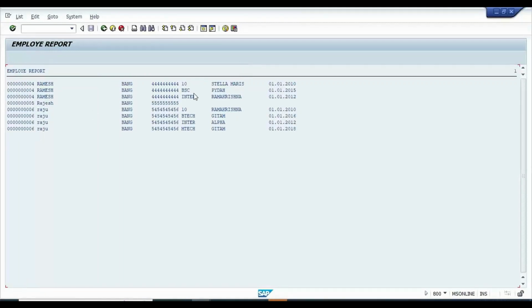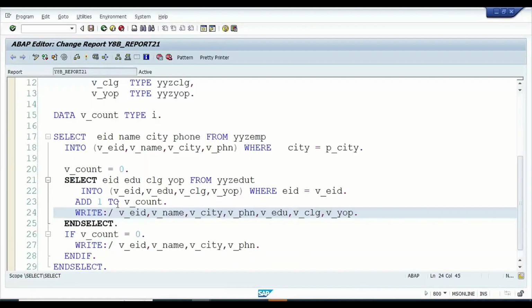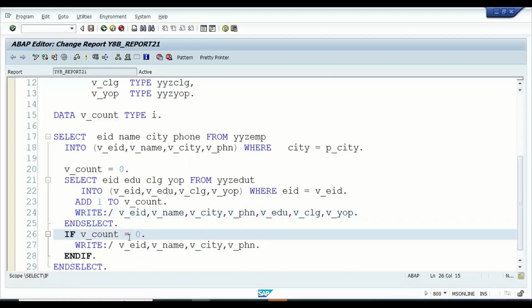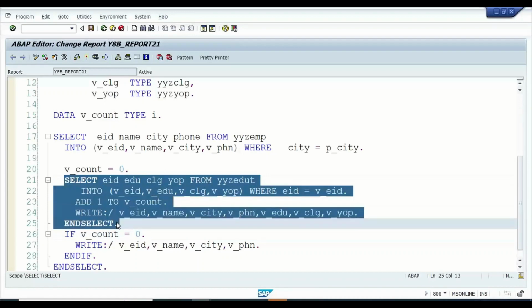People who have education, I am getting the educations. People who don't have education, I am showing blank there. That means I am writing only the personal details. In yesterday's program, I have not used any if condition. But today's program, I have used an if condition. To check how many educations a person is having, I am taking a counter variable and adding it. This is one way of doing it.